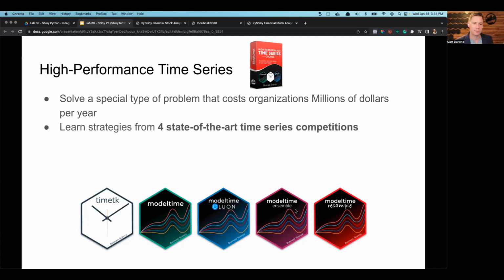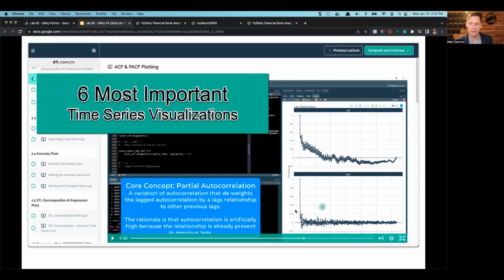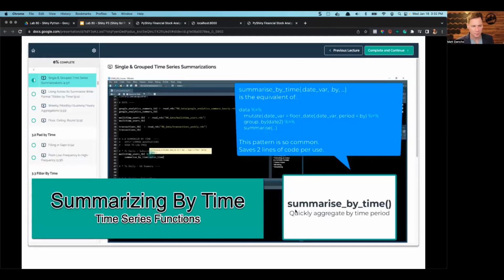You're going to learn strategies from 4 state-of-the-art time series competitions. You're going to use custom software that I wrote to make forecasts at scale, 1,000 or more. And you're going to learn to use advanced techniques like machine learning, deep learning, and feature engineering. Absolutely critical to making high-performance forecasts at scale. You learn the 6 most important time series visualizations. You learn how to summarize by time, a secret of the pros.